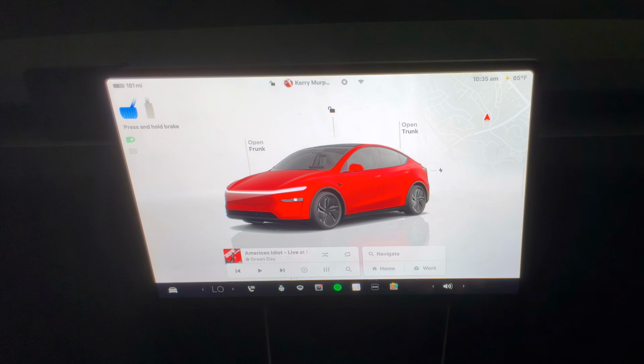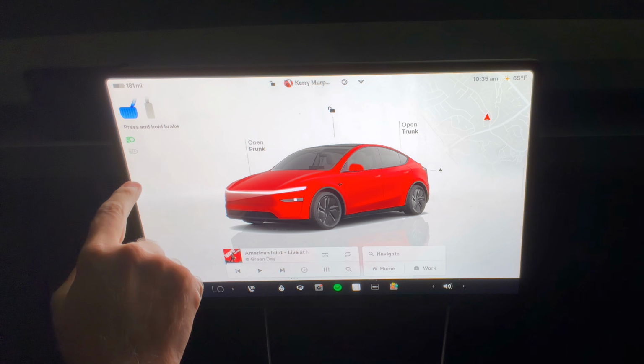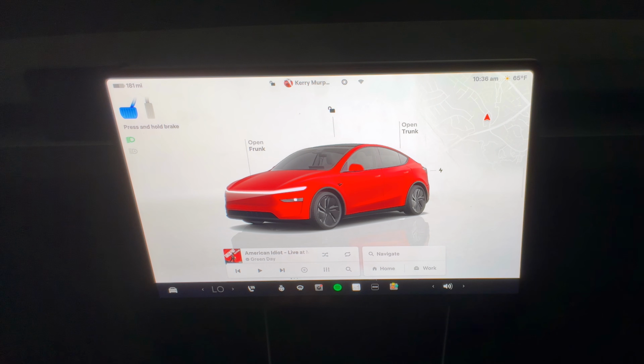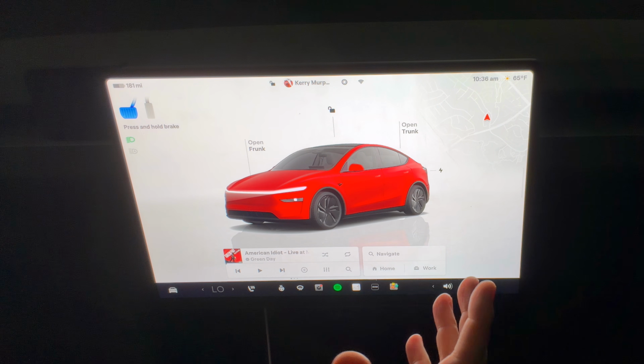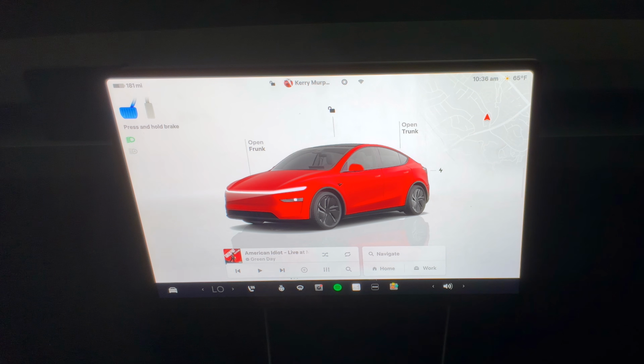I can't do it right now, but if you have air going down in a tire and you've got that icon up here, you can, boom, immediately pull up the pressure side of things, the settings for that, if you have that on the screen. So tap that as well.